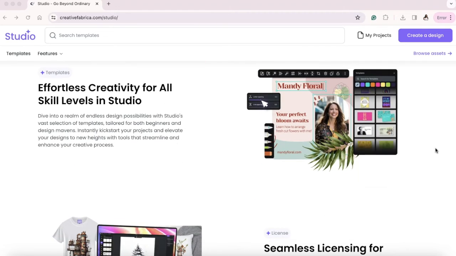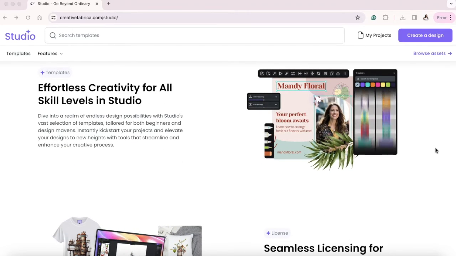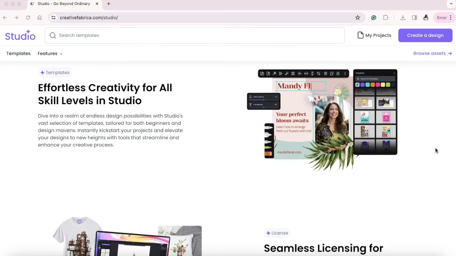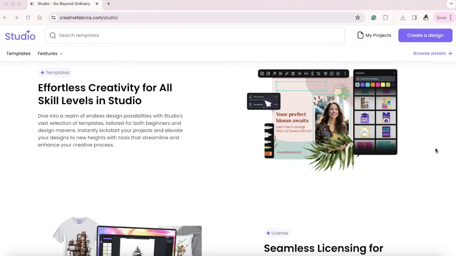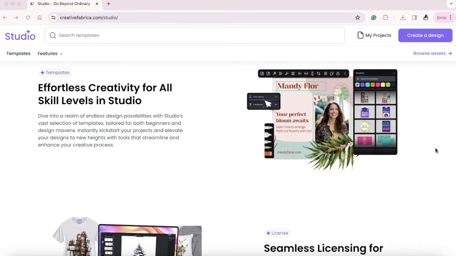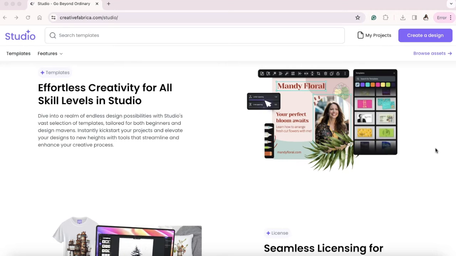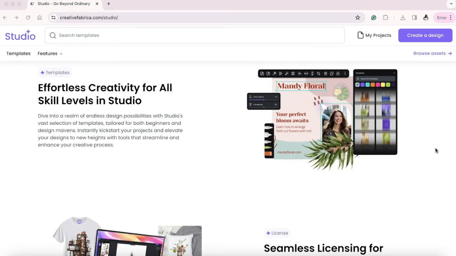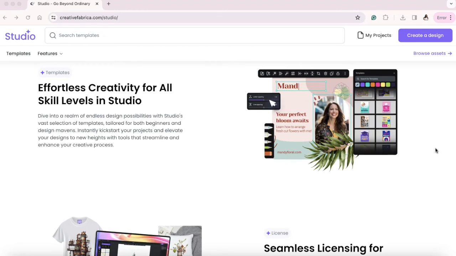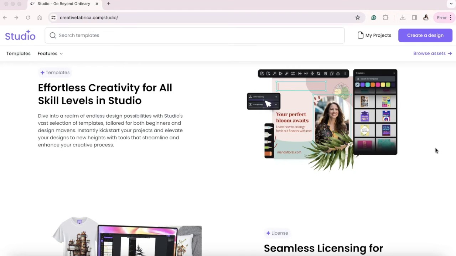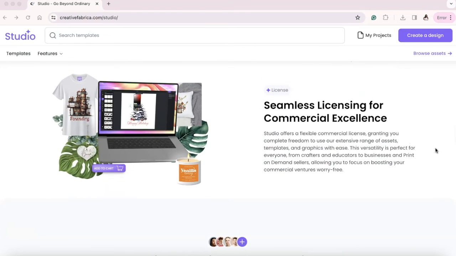All right, we have different levels of Studio. You can dive into so many different templates like we did today, and they are tailored for both beginners and design mavens. Okay, so if you're a beginner or you're advanced, you can dive into this designing process and have a blast.